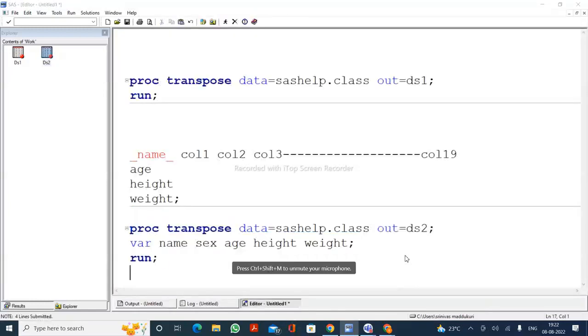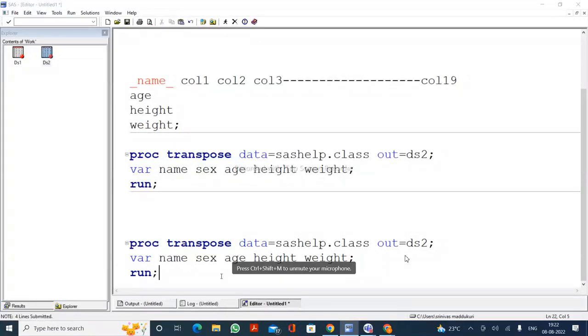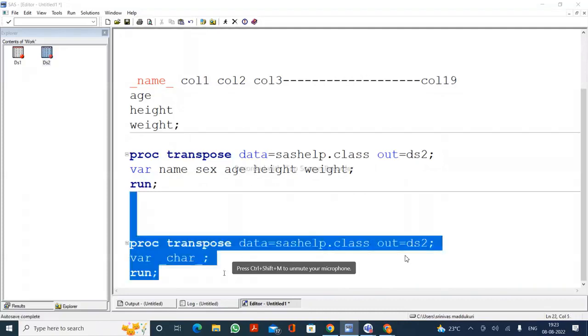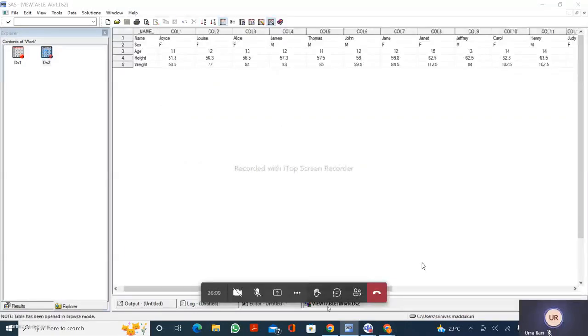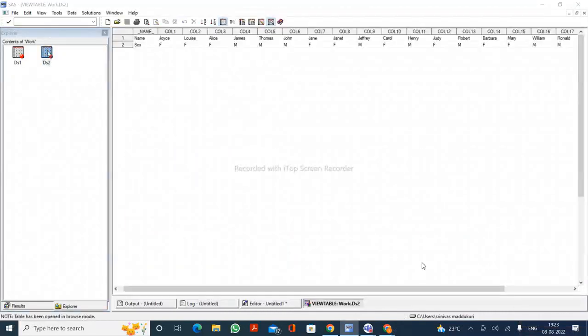Now, if you want to transpose only character variables, what you should do is write var underscore char underscore. Which variables will get transposed now? Only character, text. I will execute the program, and then I will open the DS2 data set. Can you see which variables have been transposed? Only name and sex.